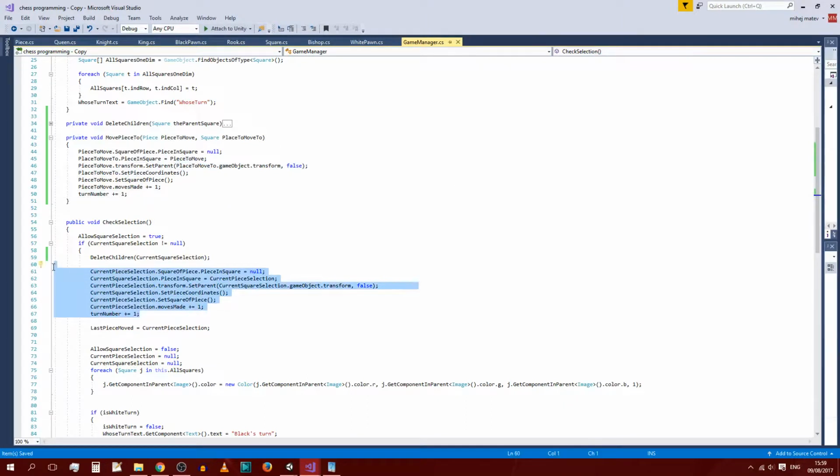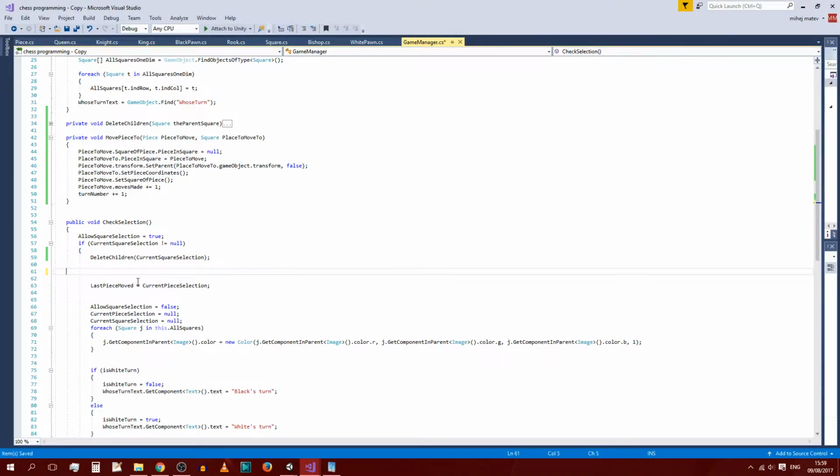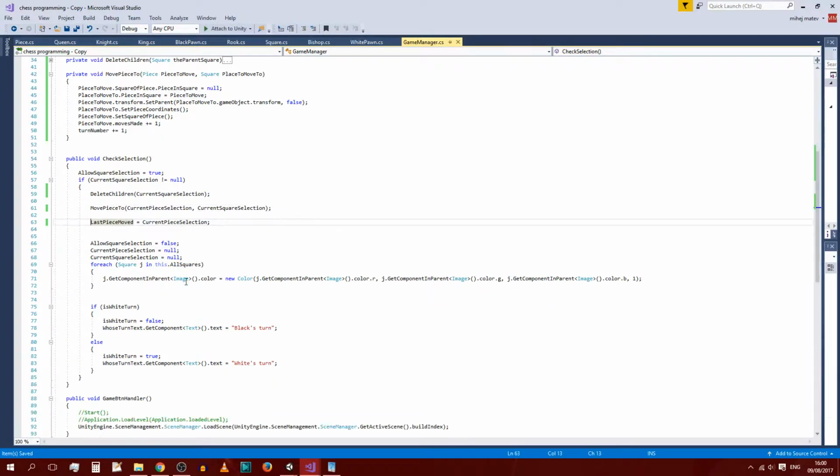So we can just delete this and instead use our new method, move piece 2, using current piece selection and current square selection. Shift tab, and there we go. As I said before, we are going to just leave this for now as it is.